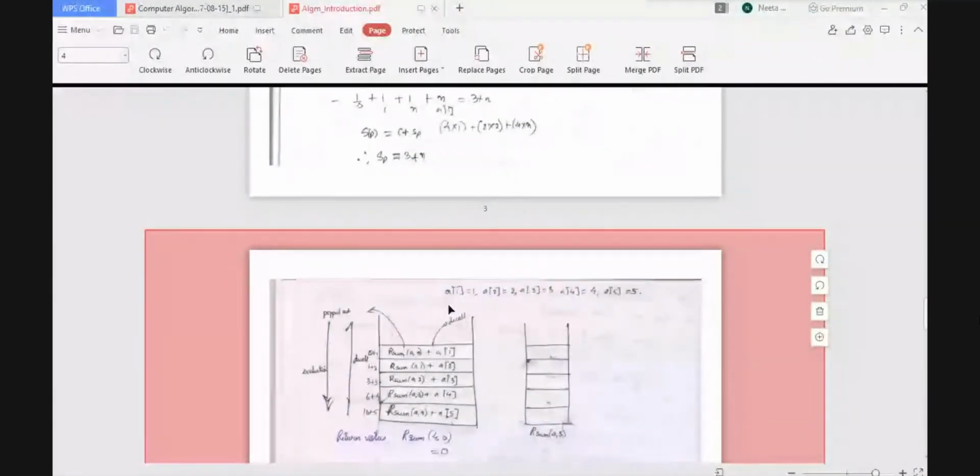Now the array: a of 1 is 1, a of 2, the second element, is 2, a of 3 is 3, a of 4 is 4, a of 5 equals 5, right? Now what will the first call to the recursion be? As per the algorithm, check if n is less than or equal to 0. What is n over here? Can anyone tell me what n is according to this example? n is 5, is it?